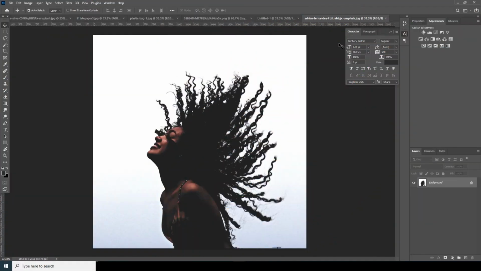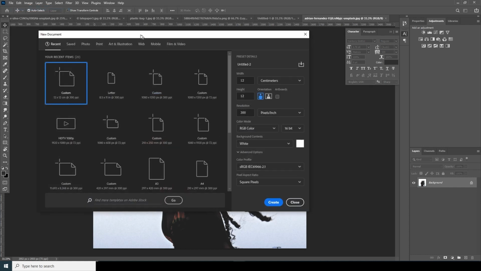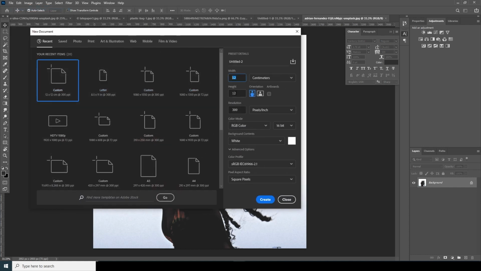So here we are in Photoshop, and first things first, let's create a new composition. For that, go to File, click on New, and I'm going for 12 centimeter by 12 centimeter, resolution 300, color mode just keep it as RGB, and then you can change the bit depth to 16-bit. Just leave the rest as default, and let's click on Create.